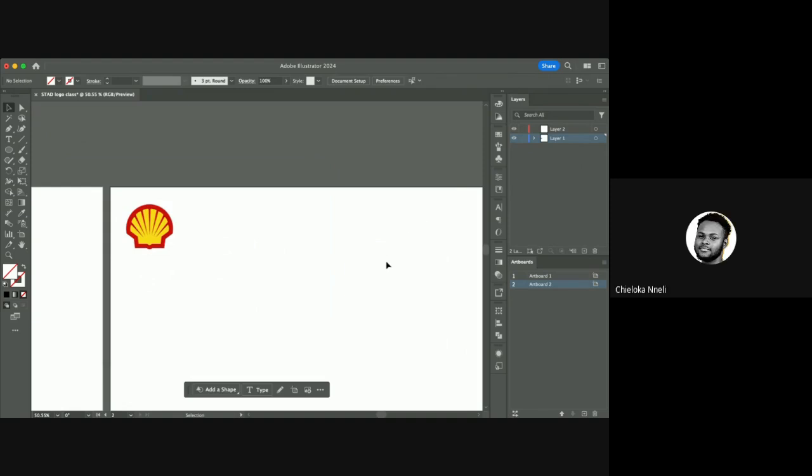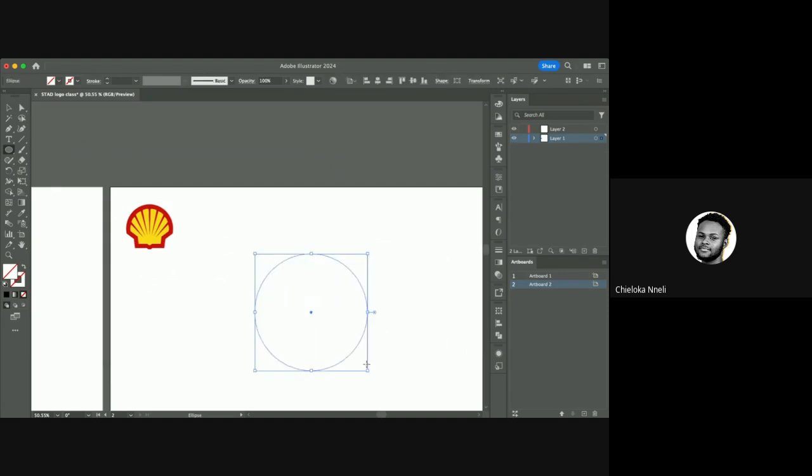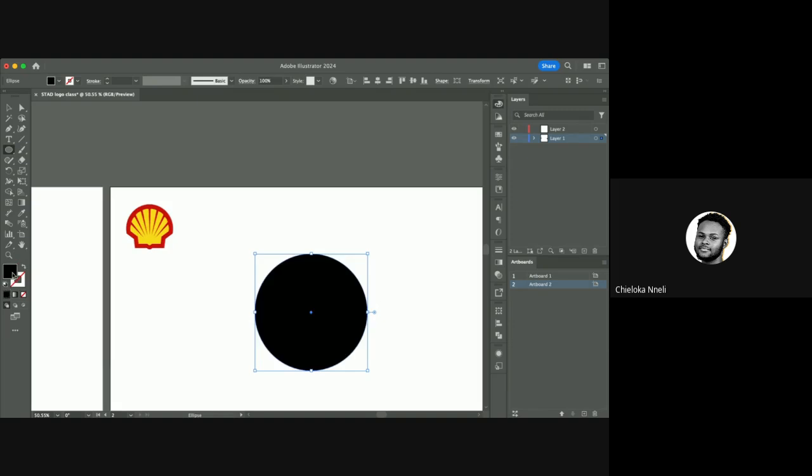Okay, that was what was in my head. So I start with an ellipse. The shortcut is L on your keyboard for those that do not know. So I'll draw my ellipse. It does not have any color because our fill color and our stroke color are both empty. So I'll just give it a color. Let's just leave it at black for now.